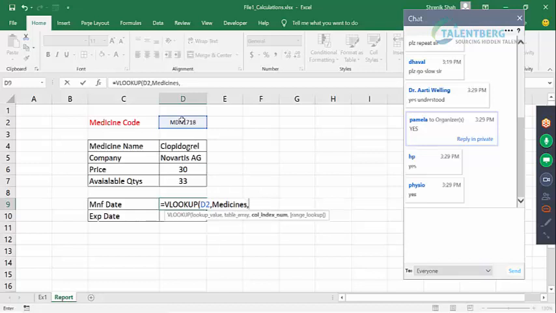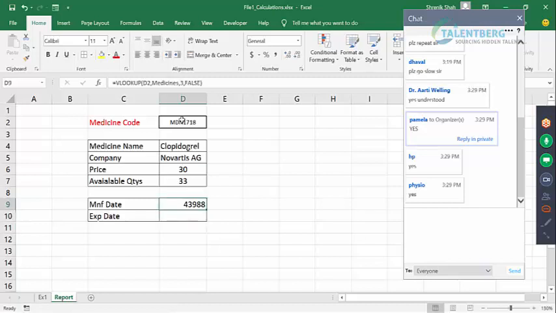I know some medicine names are quite complex to write and also to read. So when we type any name here, Excel suggests that name. With the help of the up and down arrow keys, I can select and press the tab key, so Excel completes that spelling. After that I give a comma and the manufacturing date is present in the third column, I know that, and then I type false and I press enter. So Excel prints the date, but in the general format. You can see here it is General.